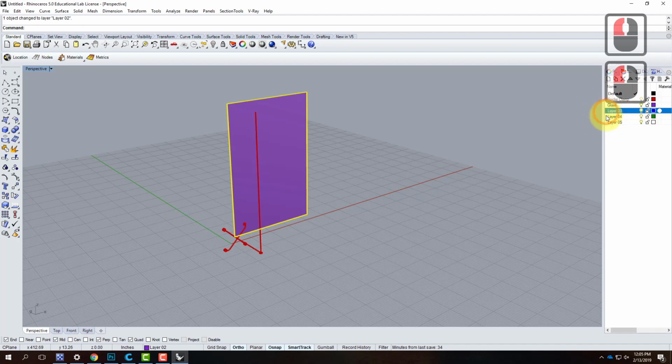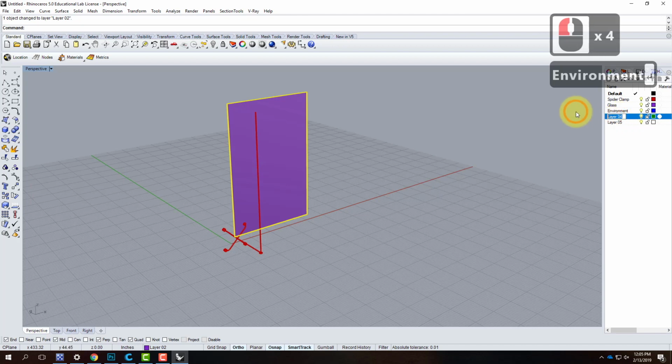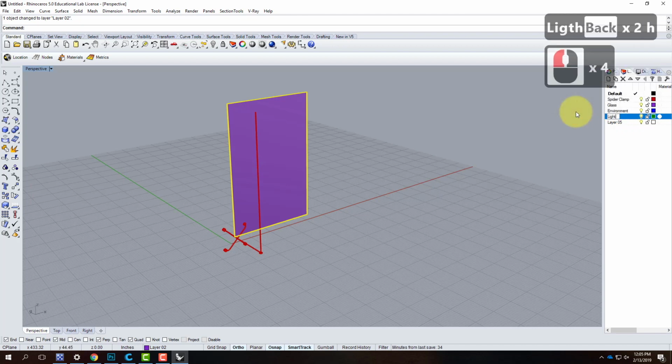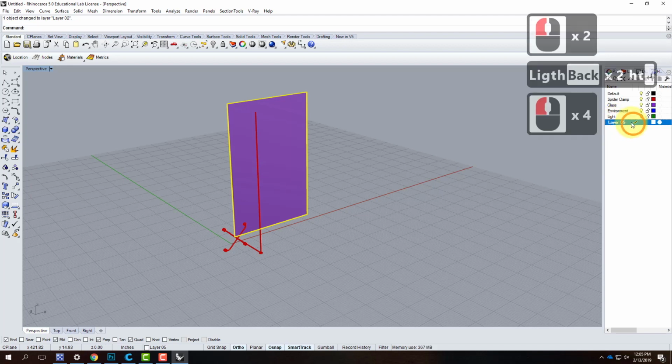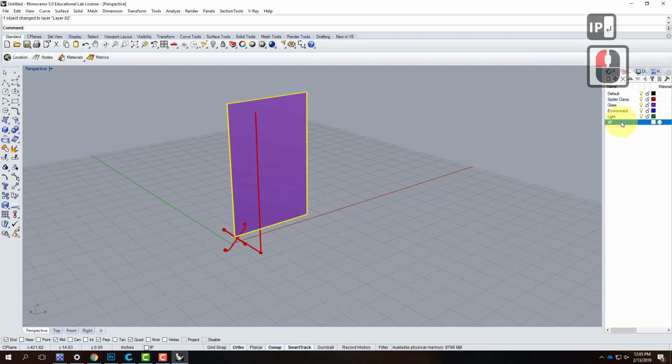Next thing would be one of these layers becoming the environment layer. So I'll double click on layer 3. We'll call that environment. Layer 4 we will call light. And layer 5 we will call infinite plane. I'm going to start calling it the IP like I normally do. So I have infinite plane, I have light, and I have environment. I'll select both the light and the infinite plane. We'll drag them up onto the environment layer so that they're sublayers of the environment layer.